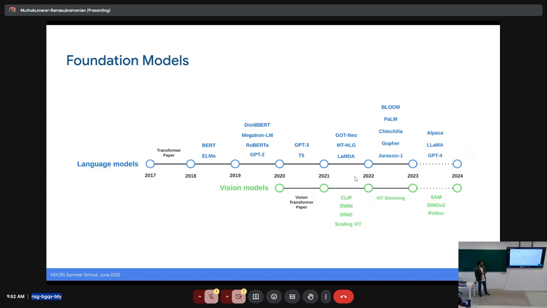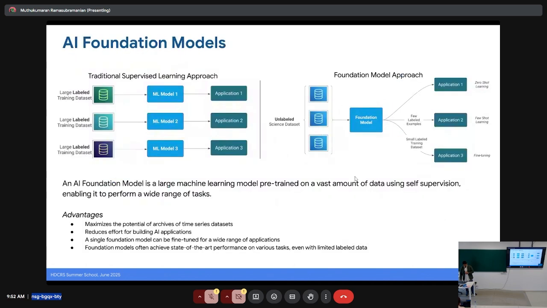Vision models took a little bit of time because of the compute and data requirements, but it did start around 2020 with CLIP, which was OpenAI's offering of jointly training vision and language, and ViT, which was one of the seminal architectures for foundation models, and so on and so forth. So that was a brief overview of the timeline for foundation models.